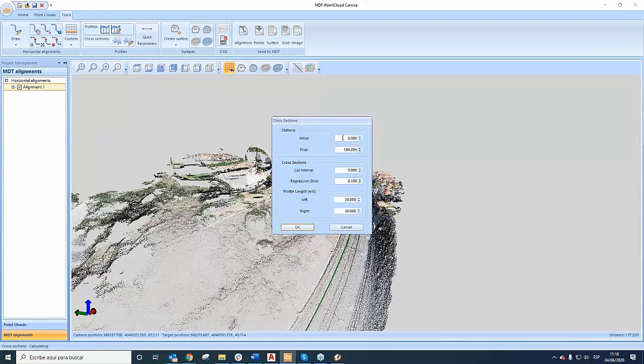For the cross section, we can define the different parameters. In this case, the cut interval to get the cross section, and the width of the band, 20 meters at left and 30 meters at right. The most important thing, I think, is the regression strip. This is a big important concept to understand how to get the cross section of the profile. It's only to get one band of points from the point cloud that are going to be projected in the cross section, like a point. I'm going to show how it works.